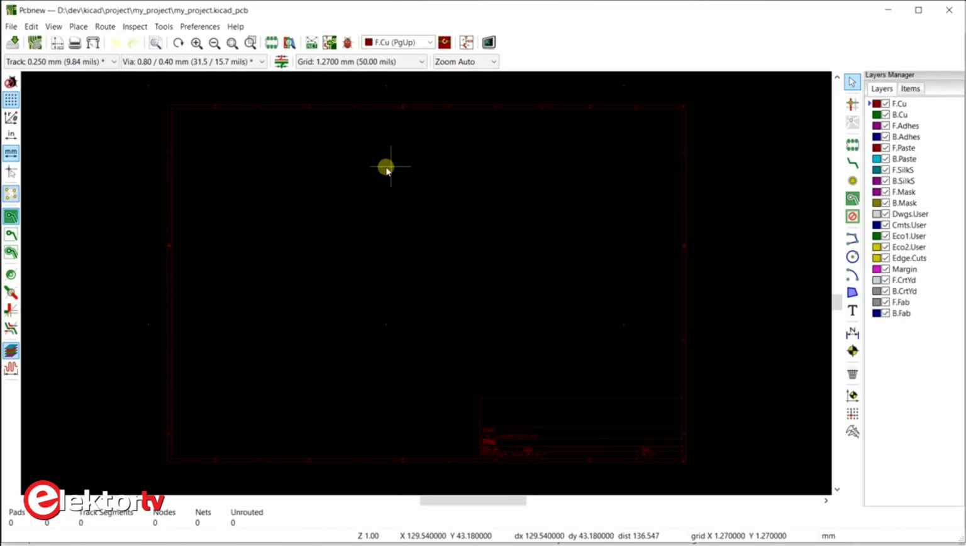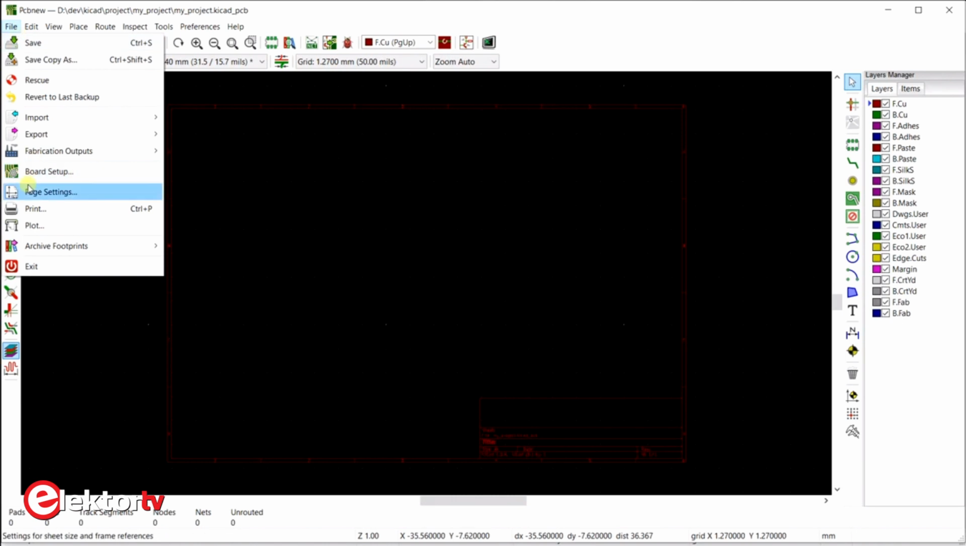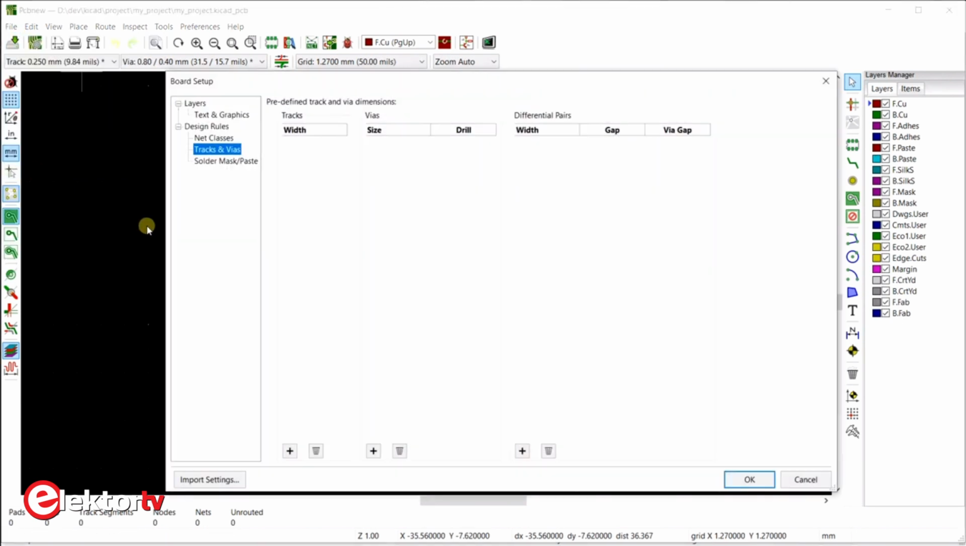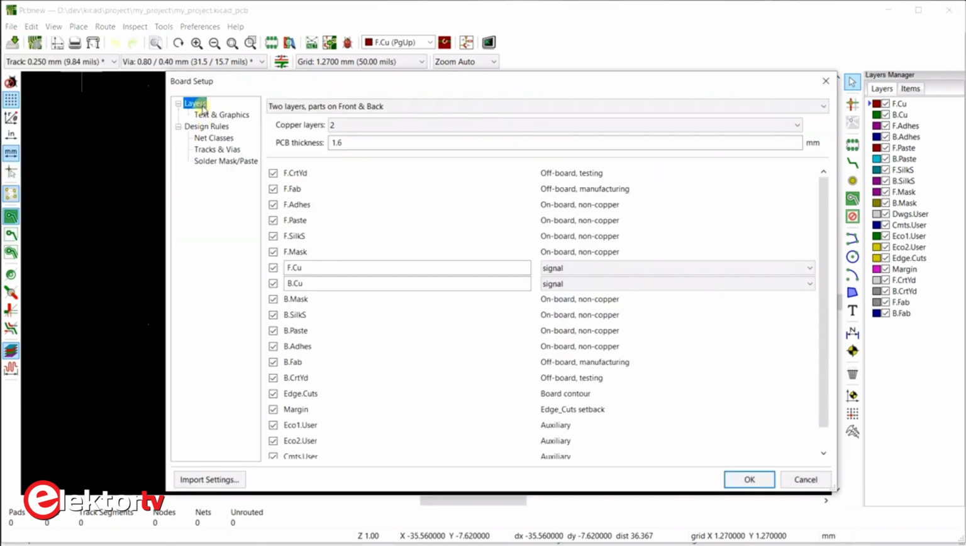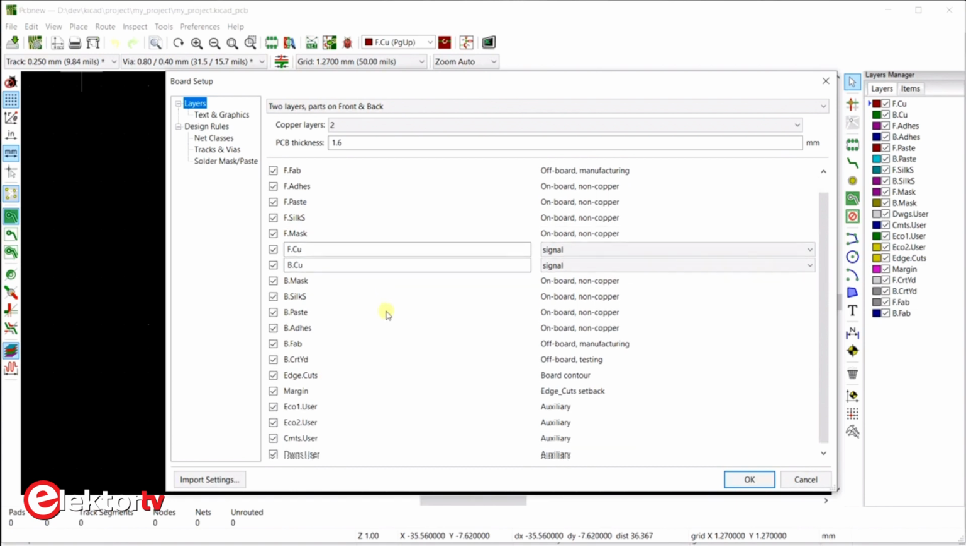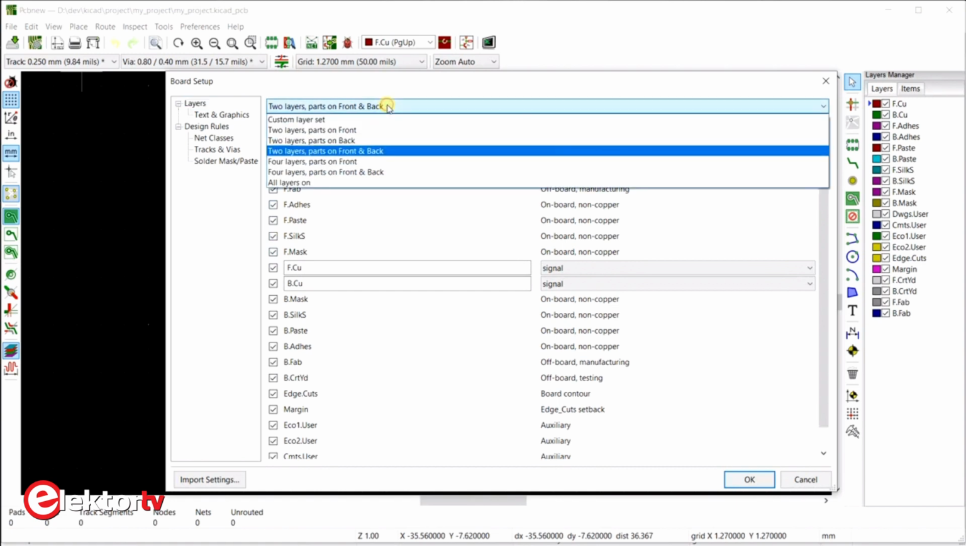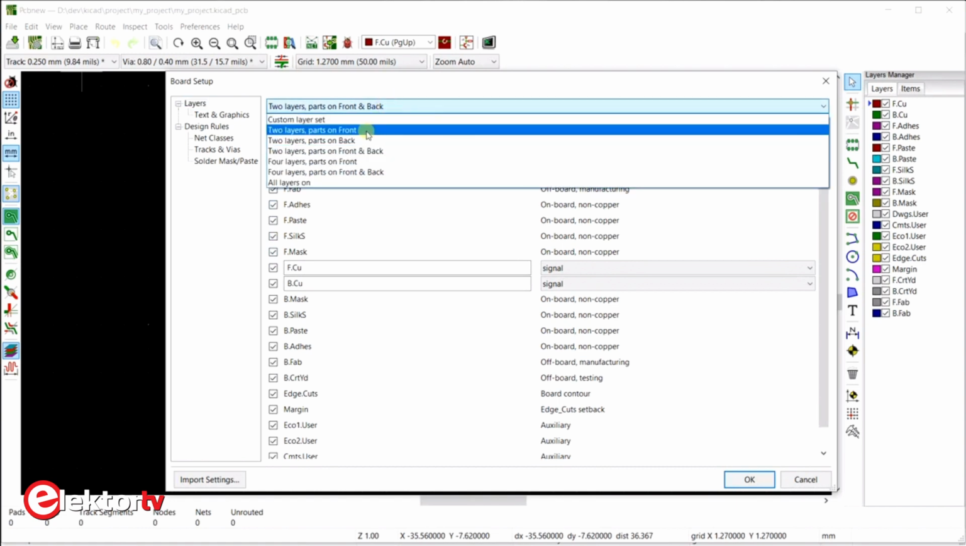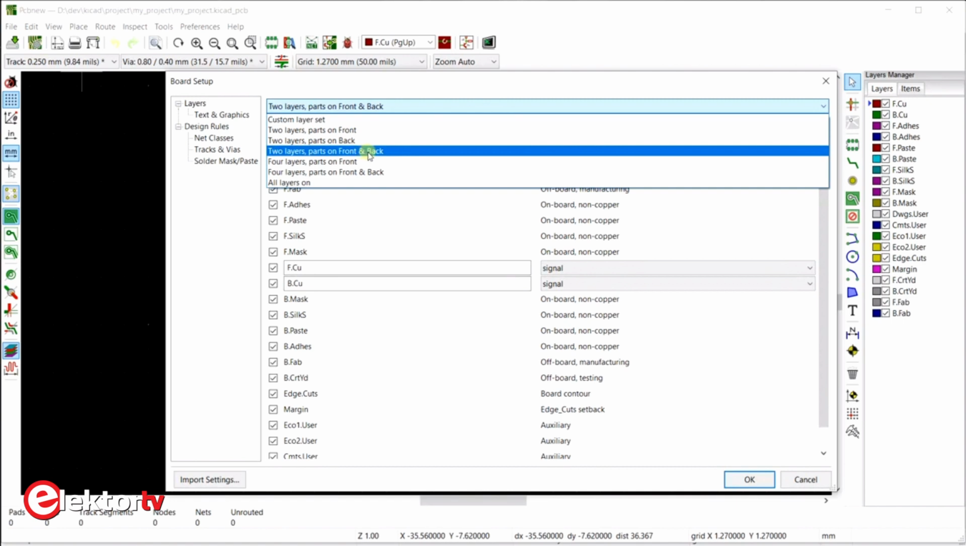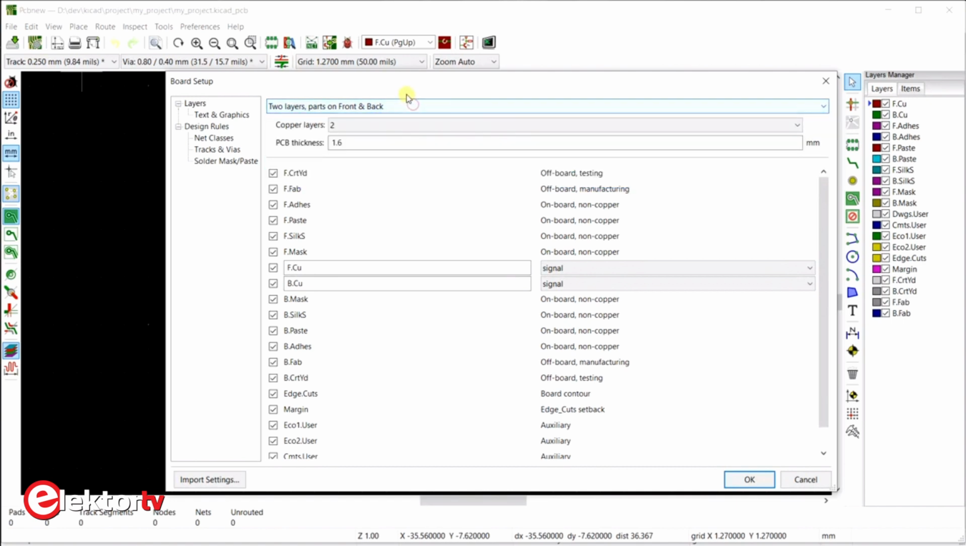Okay, before we can start drawing the PCB, we will set up the board. You can use the board setup button from here or do it from the file menu. In the board setup, we define the layers that are available for the board. As you can see, there are many layers. You can check or uncheck them here. You can change the type of the board: two layers with parts only on the front side, only on the back side, or on both sides, or four layers. We just leave this on the default value.